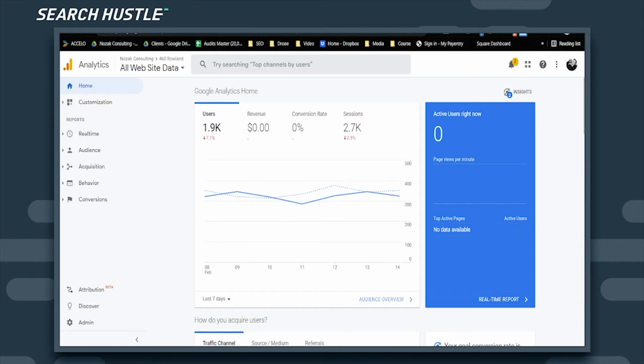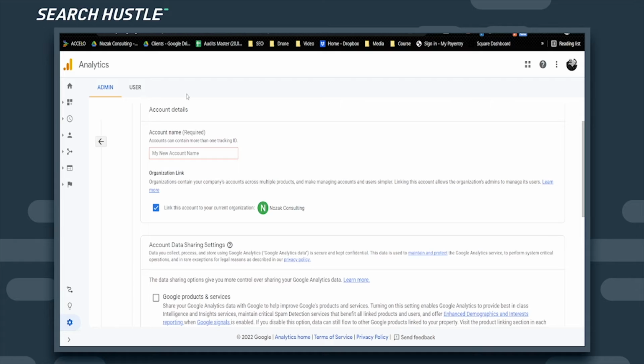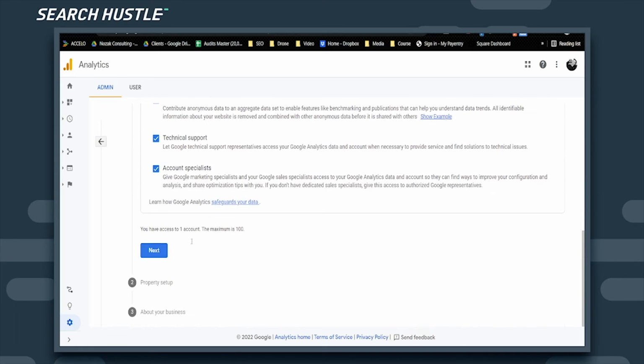So we're going to go to analytics.google.com, and once you're all logged in, you should see this screen right here. And we're going to go down to admin. Then we're going to click create account. And the first thing we're going to do here is name the account, which is going to be BrandHawk. We're going to scroll all the way down here and hit next.